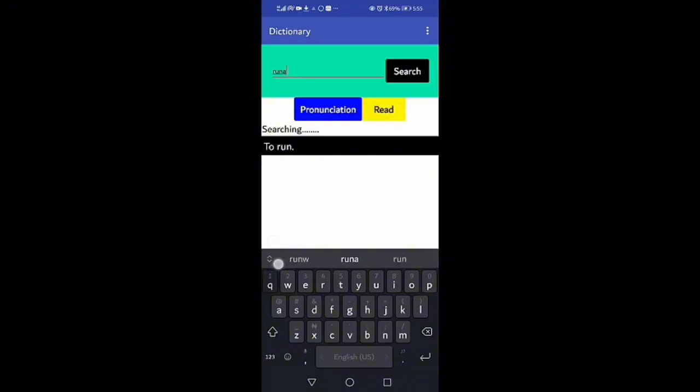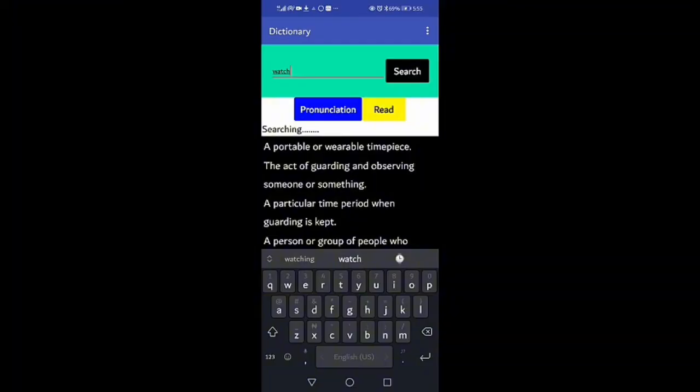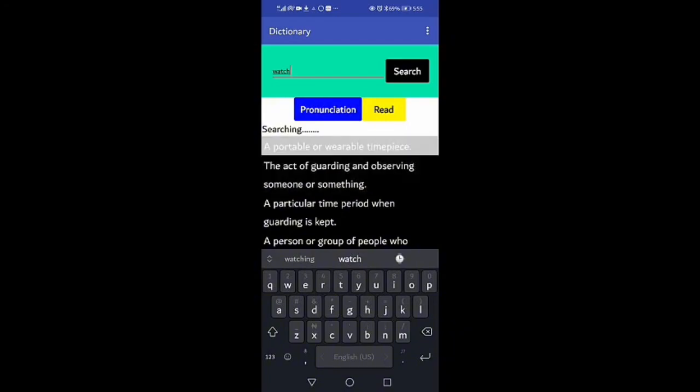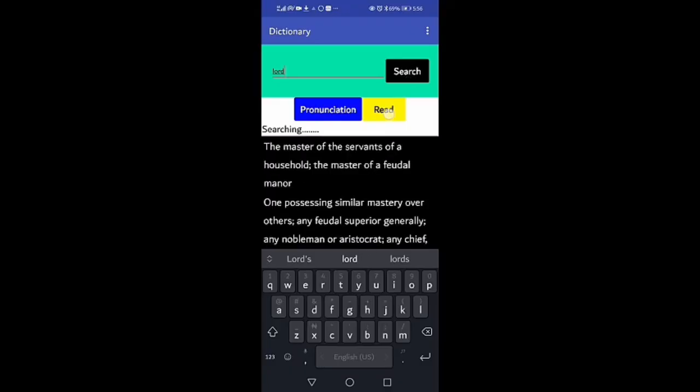To run. Watch. A portable or wearable timepiece. A portable or wearable timepiece. The master of the servants of a household. The master of a feudal manor.